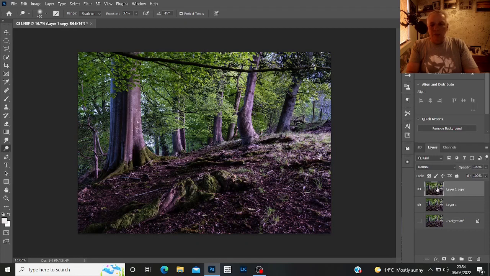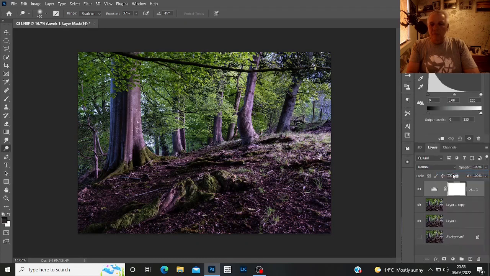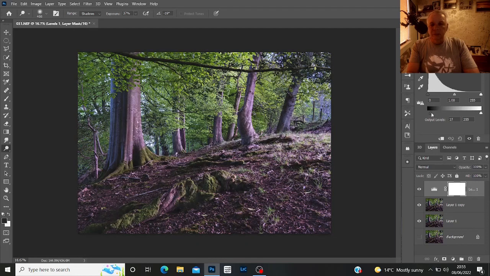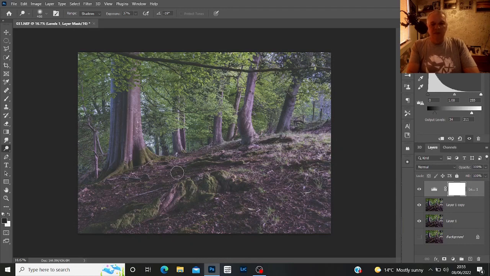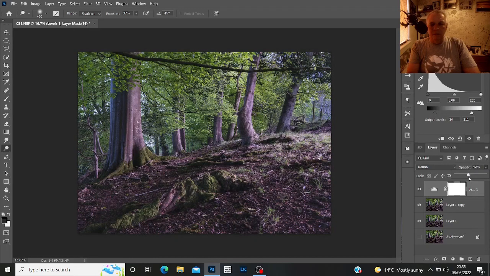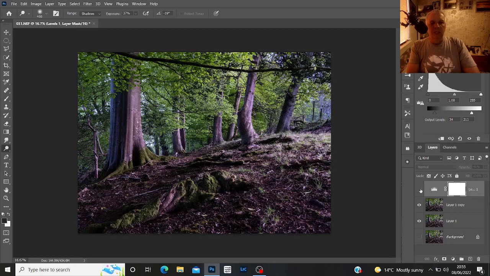Okay, on this top layer here, what I'm going to do is open the levels up, and then I'm going to increase the darks slightly and bring the lights down. This gives it a smoky, misty, ethereal sort of look. But obviously that is just too much as it is. So then I'll take the opacity down on that level layer. Let's take it to about 40%. So if I turn that on and off, you can just see what that's doing.